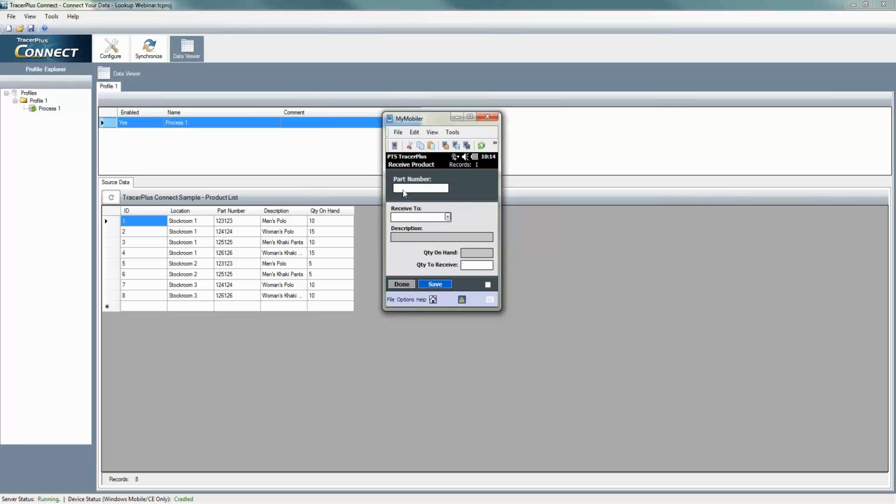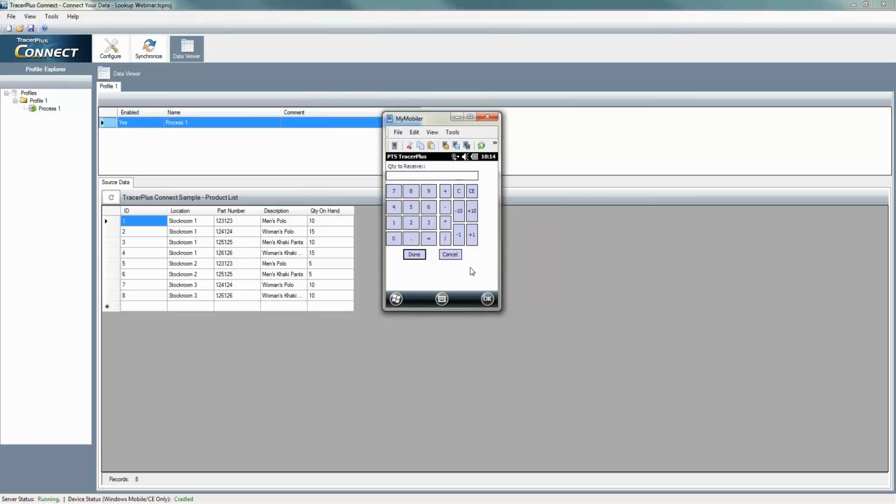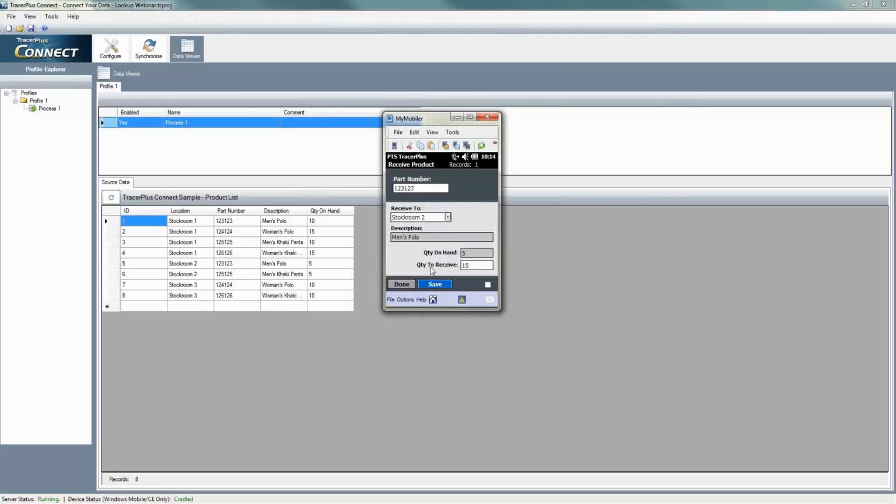So if I hit save, and if I were to scan that part again and select that same location, our quantity on hand should now be 35. And as you can see, quantity on hand is 35. So let's say we want to receive this same item to stockroom 2. Currently it has 5, so let's say we receive 15 to make it a total of 20.